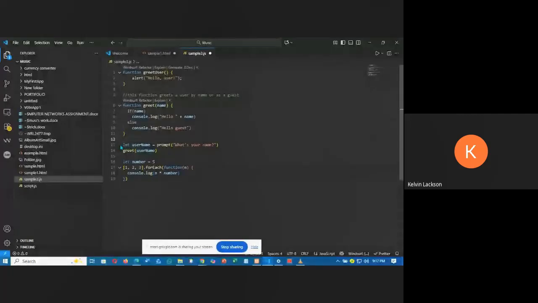Here we are going to comment this. Here we are prompting the user to enter their name. Actually, we are going to talk about this one because this is how we prompt the user to enter something in JavaScript. That's how we take user inputs. We use the prompt keyword to take user inputs.